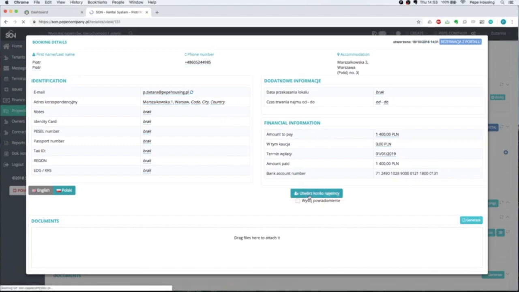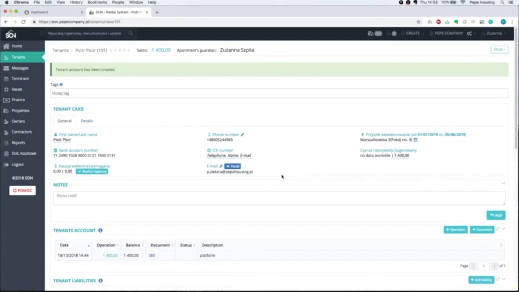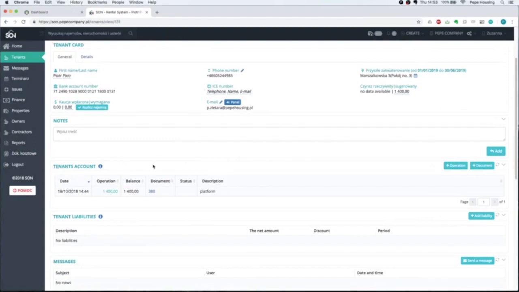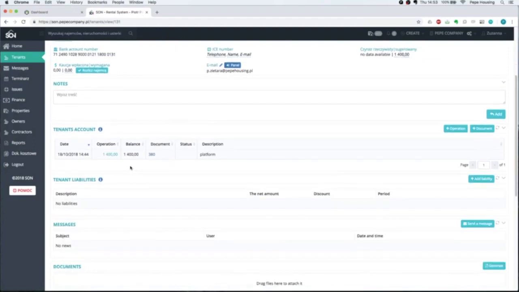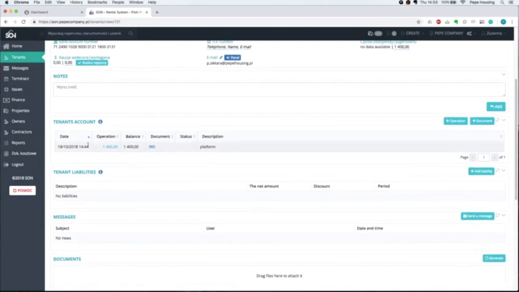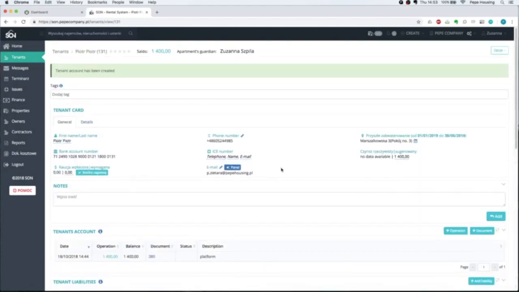Now we want to check in this tenant to the property, so we create his account as a tenant, where we can see much more details about his liabilities, his payments, invoices, the whole financial summary. So for the moment, we see that this tenant paid 1,400 zloty through the platform. And in order to proceed with him as a tenant, we should create his lease contract.